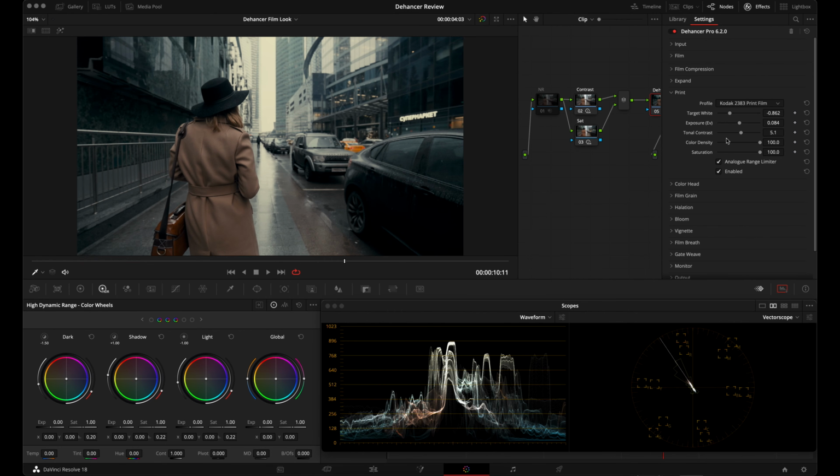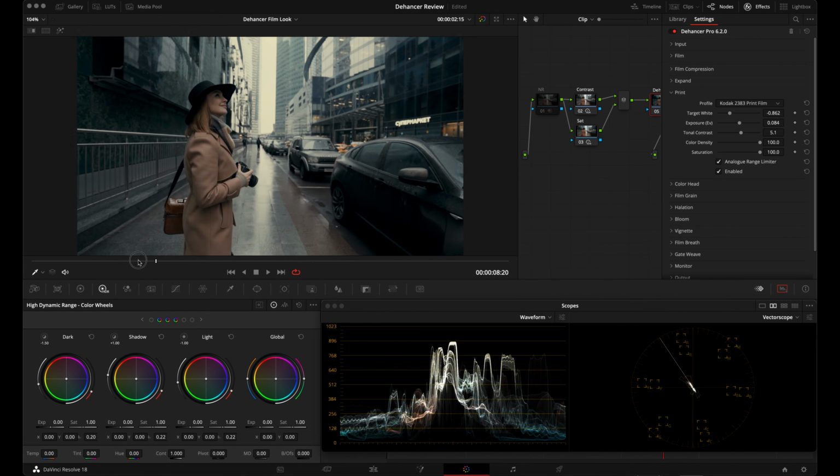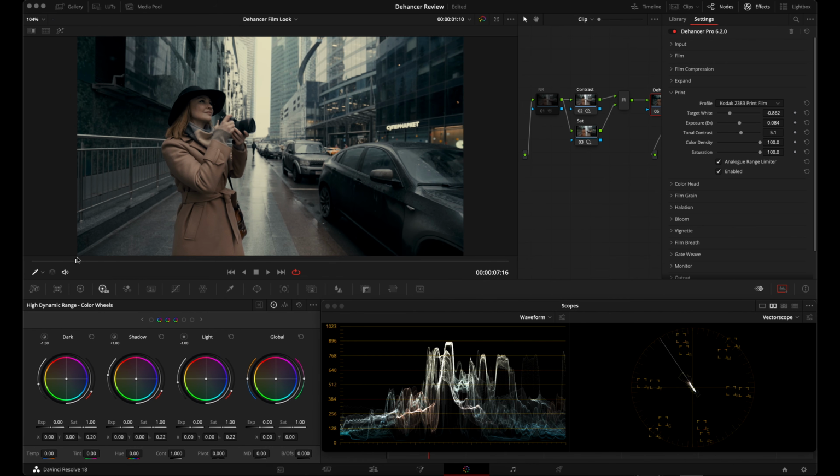If you're ever using this color density control and you boost it up all the way, depending on your footage, you might start to see artifacts in your shot. If you do, just go ahead and decrease that until those artifacts disappear. I'm gonna go back to this frame here as I wanna see my subject's face for this next part.